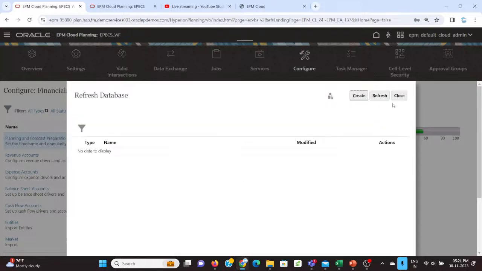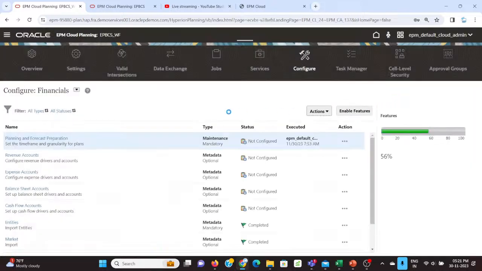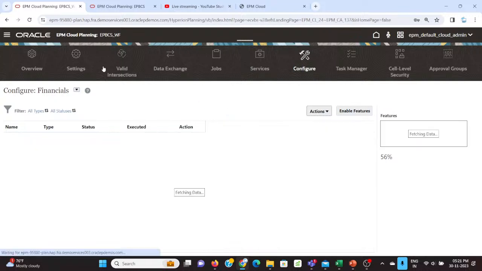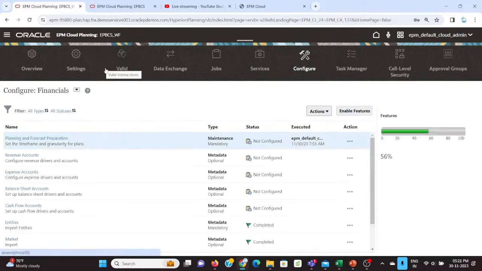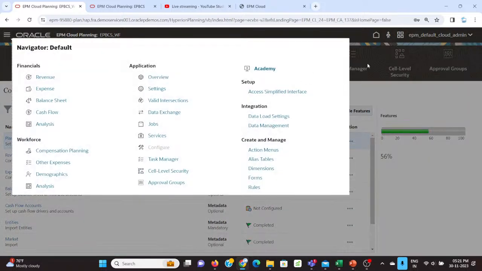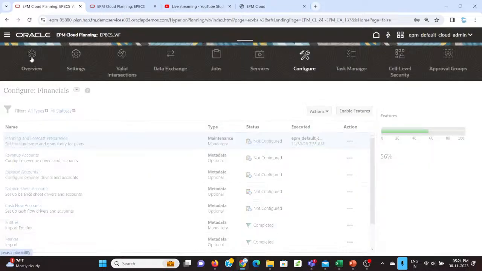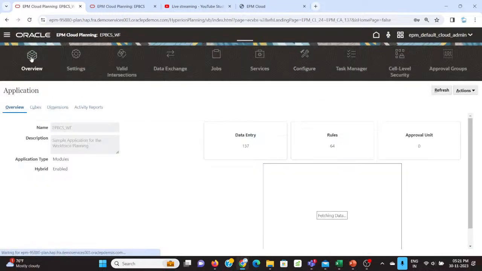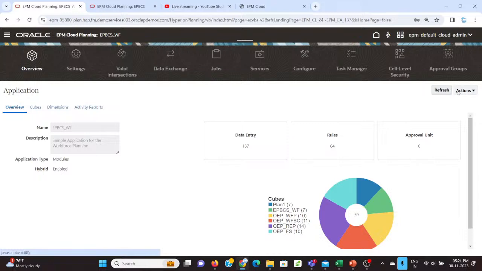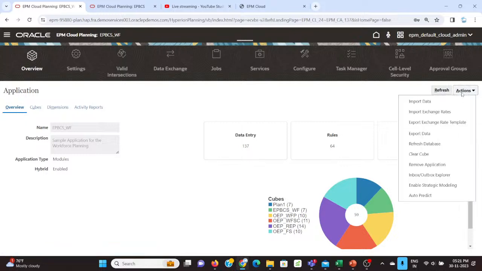Now, after refreshing our database, the next step is to load and calculate data. In this section, you load historical data and run calculations before viewing the plans. Okay, so first, move on to our overview. On the very right-hand side of this overview page, you have two icons, refresh and actions. Click on the actions button and import data.